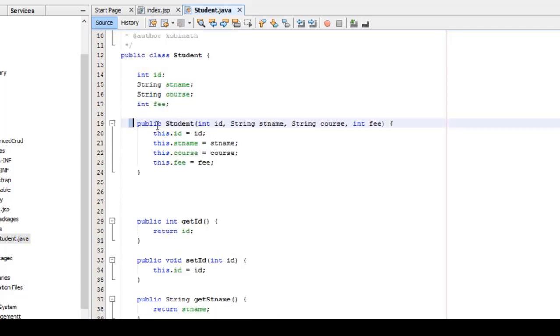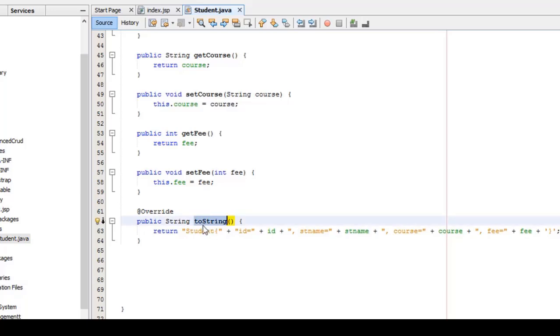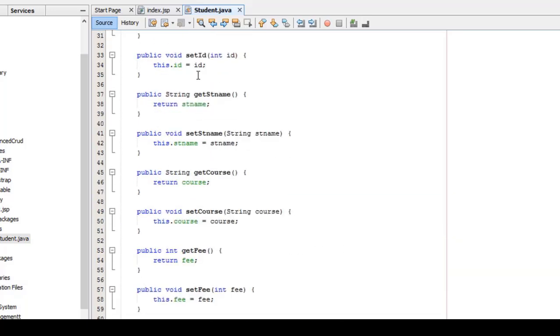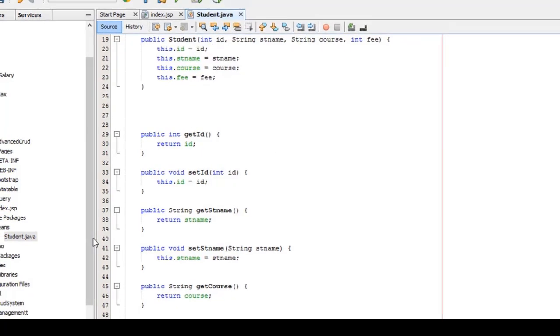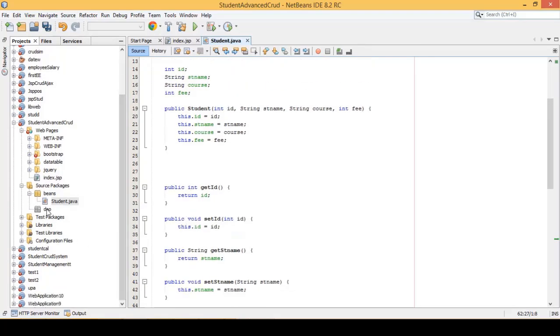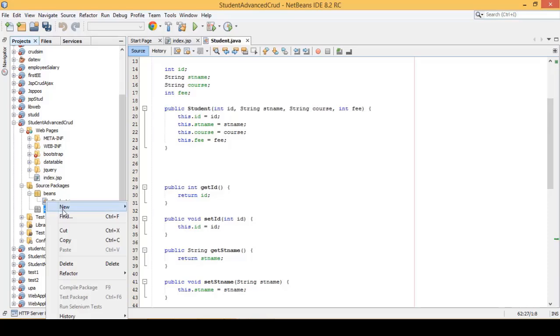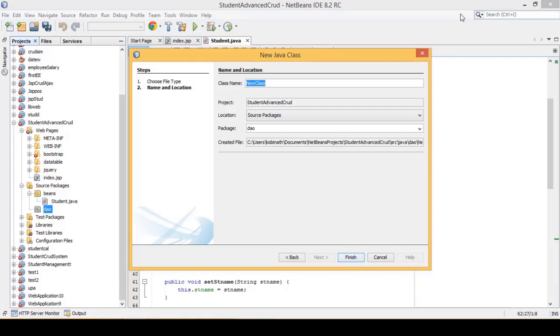We have created the constructor, the get and set methods, and after that the toString method. These are the things available in our Student class. After that, I am going to go to the DAO package. Select the DAO package, right click, new, select Java class. Here I am going to create the name StudentDAO.